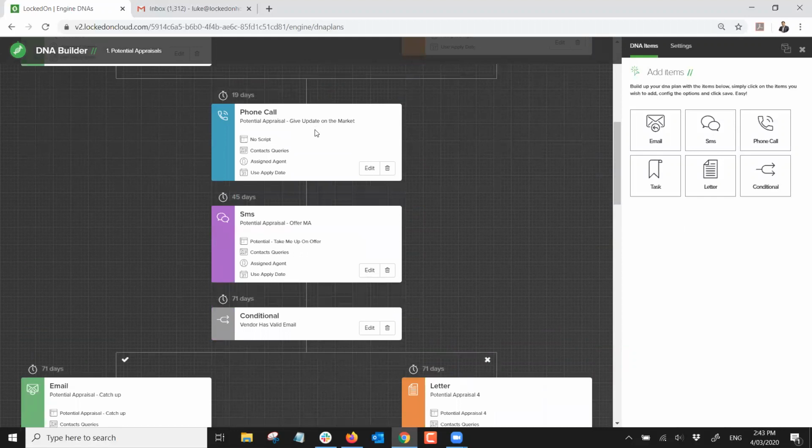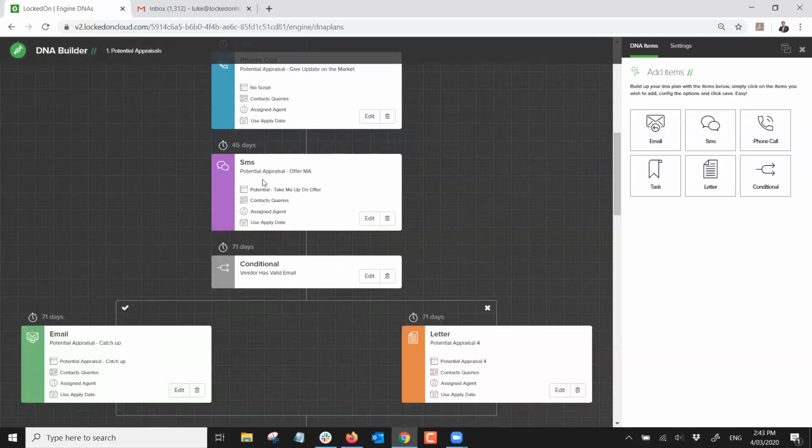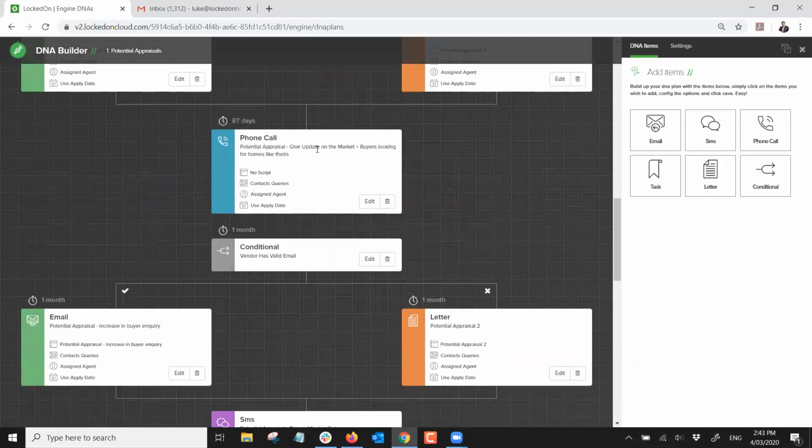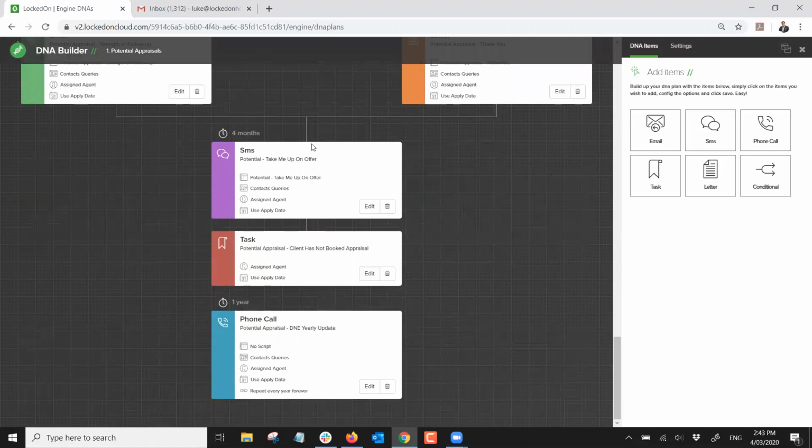It then goes into a phone call 19 days later. We have an SMS that I haven't automated. We have an email in 71 days or a letter, depending on if they have an email or not. And at the bottom, and this is what I want to show you, is these that we put on every DNA plan, which is the repeat forever.